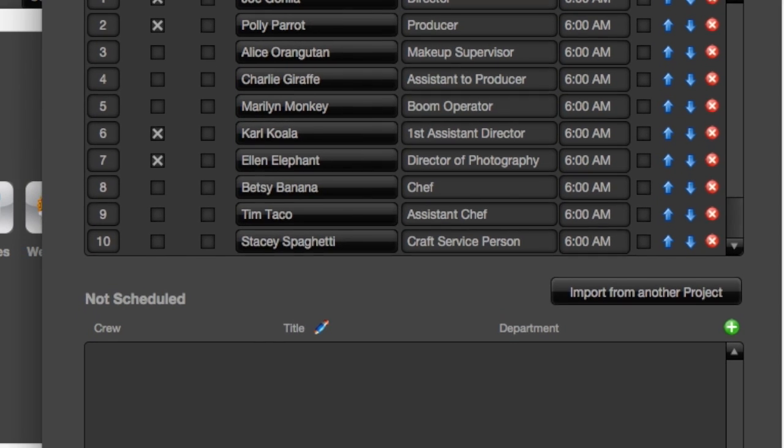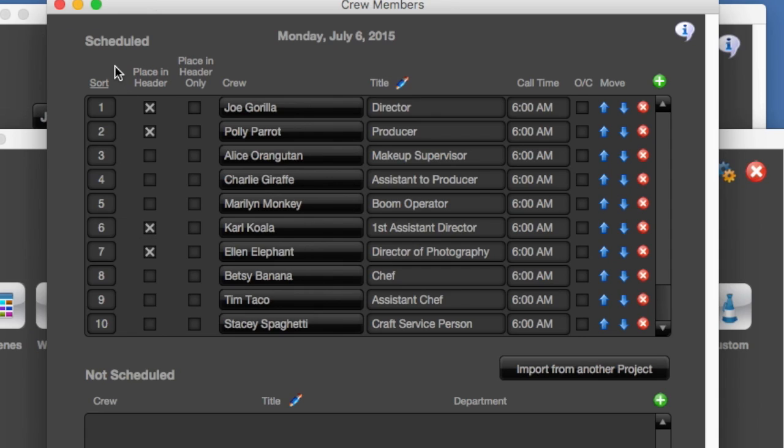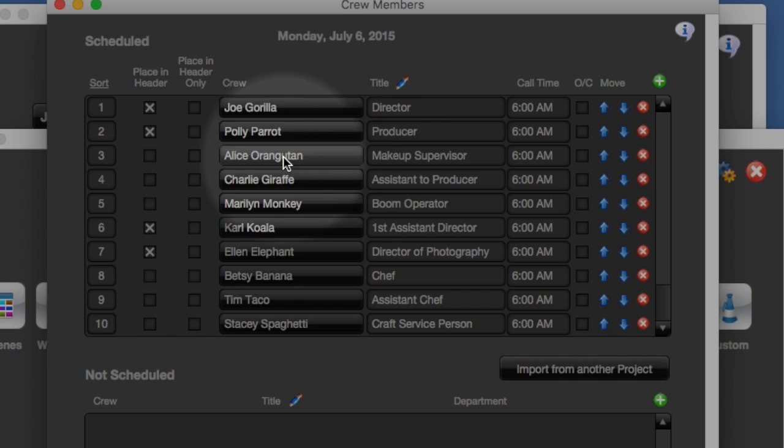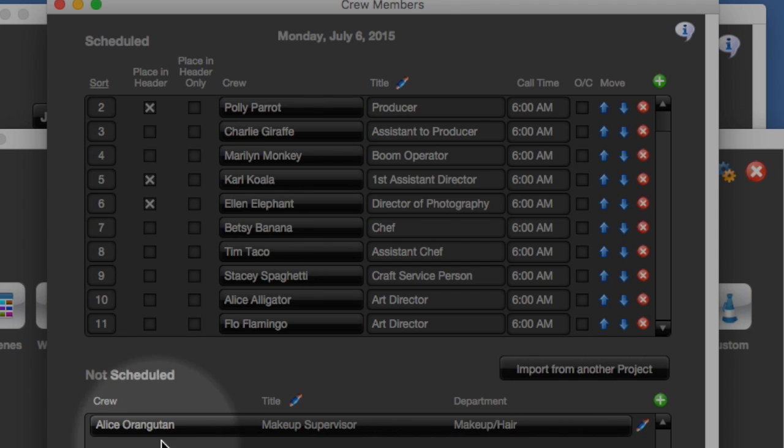There is a scheduled section and a not scheduled section. All these crew members here are scheduled for this shoot day. To remove a crew member from this shoot day, select the Remove Crew Member from this shoot day button. The crew member will then appear in the Not Scheduled section.